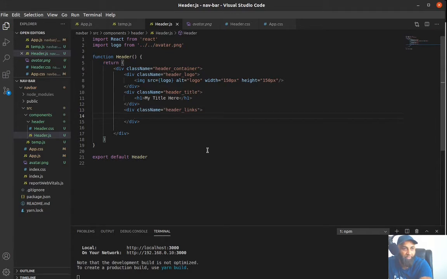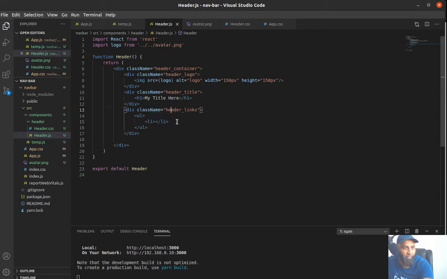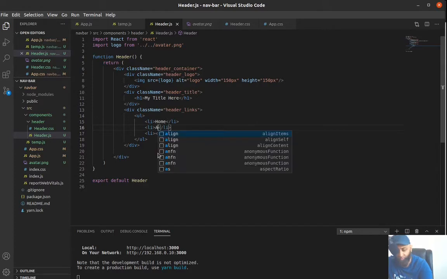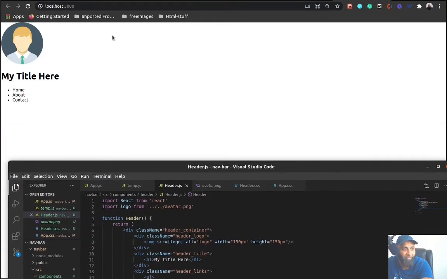Okay, so in the links div, we want to create an unordered list, and in the unordered list we want a link. Actually, we'll have 3 links, so we'll just copy and paste 3 links. Just for argument's sake, we'll call the first one home, second one about, and third one contact. That'll do. So now if we go back to our main page, we can see everything is here.